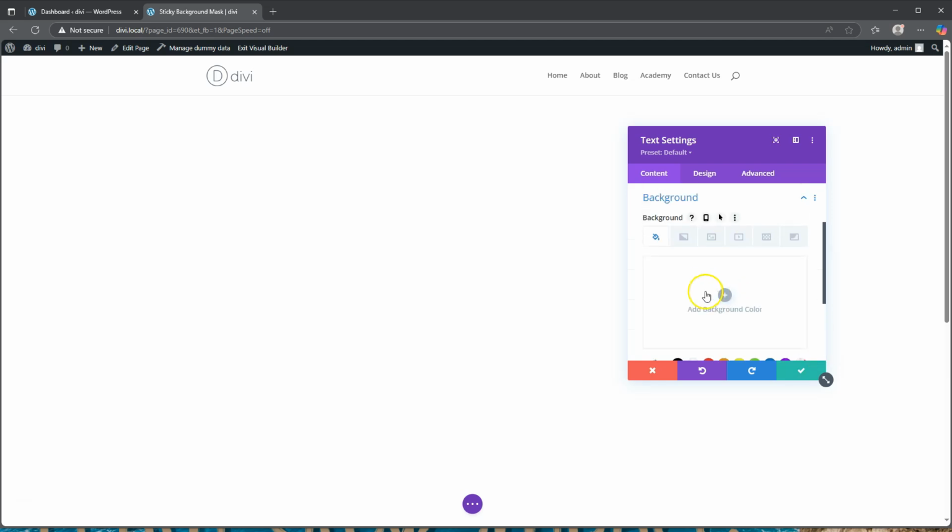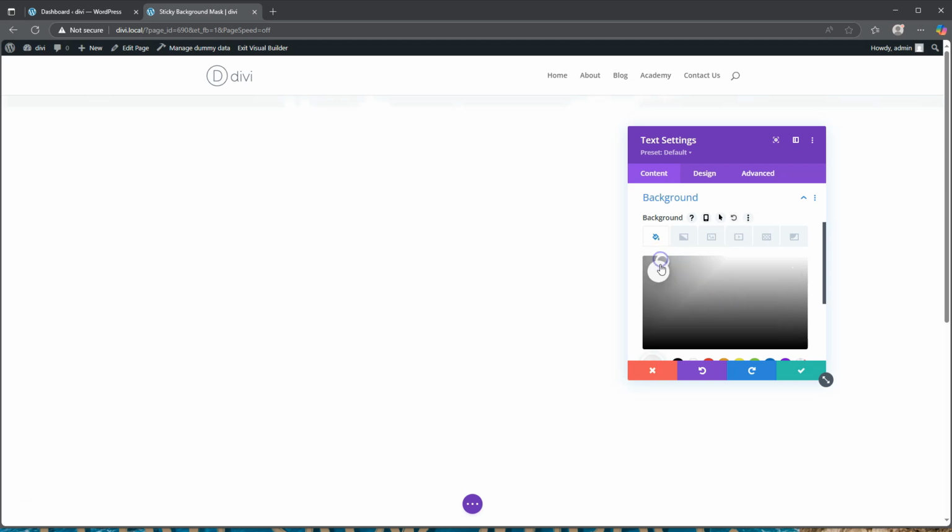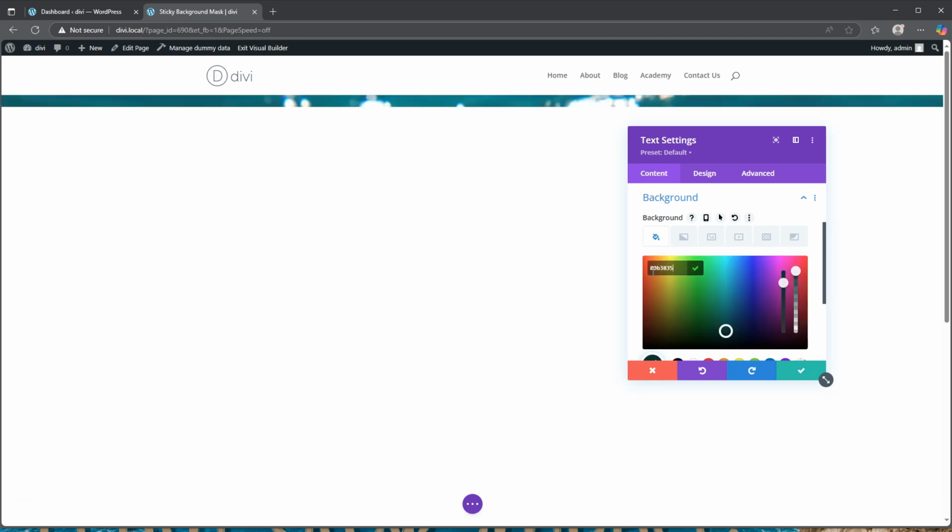And we change the background to 0B3835. Okay, so there you can see we're starting to get something.